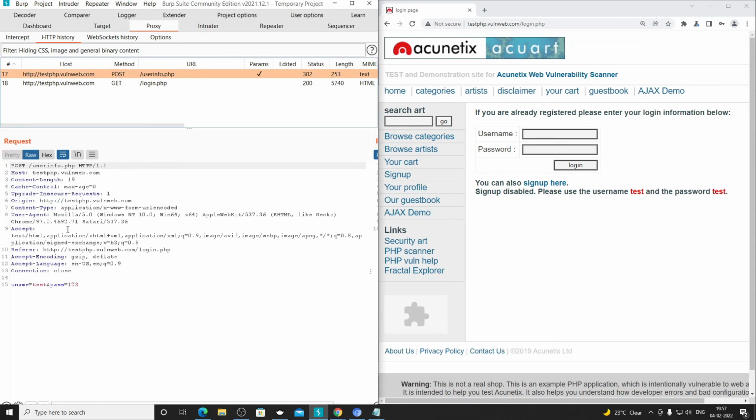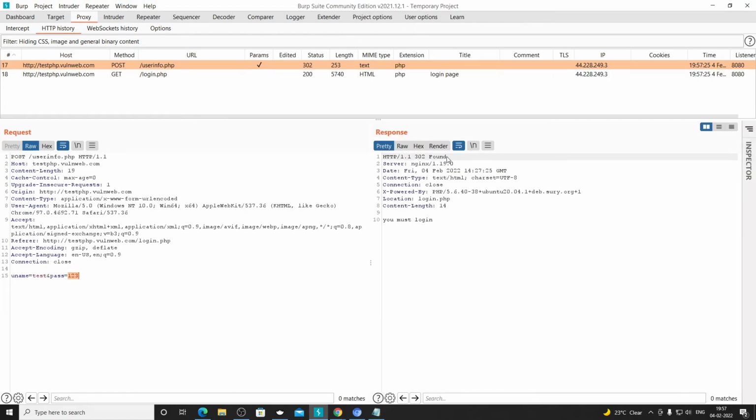A POST request is being sent with the username as test and password as 123. But in the response, you can see it is a 302, redirecting us to this location, because the response is saying that you must log in, since these credentials are not valid. So let's see how we can send different usernames and passwords, and maybe find valid credentials using Intruder.